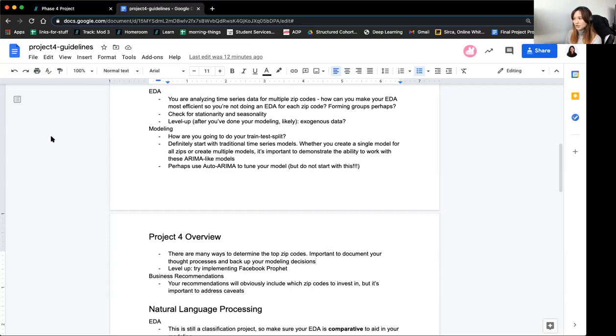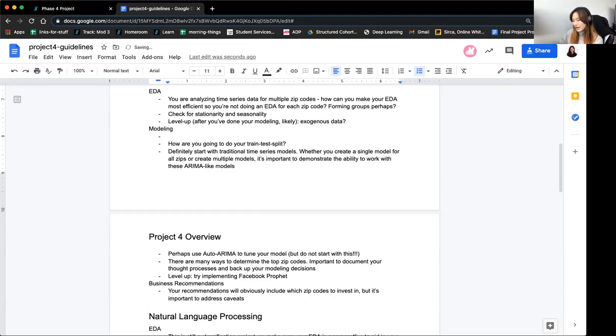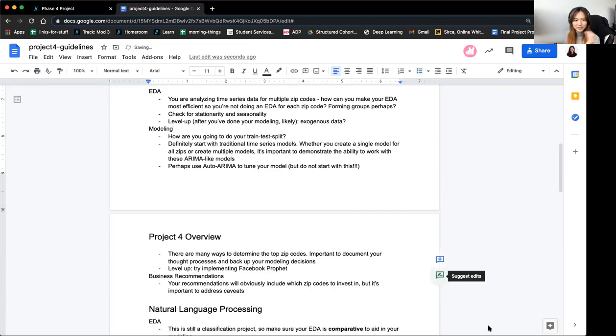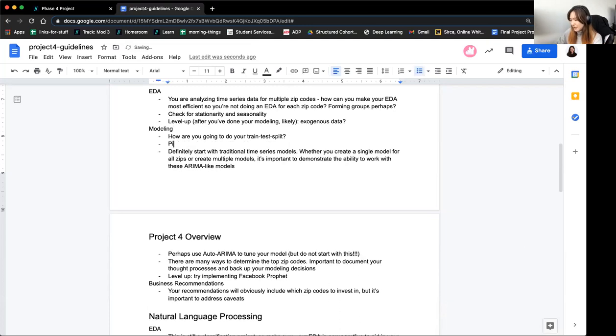Oh, something that I forgot to put here, you also need a baseline model. So whether you choose an AR model or an MA model, one of the simpler models as your baseline, or you want to do your first go at an ARIMA as your baseline, feel free to do that as well. So pick a baseline model.